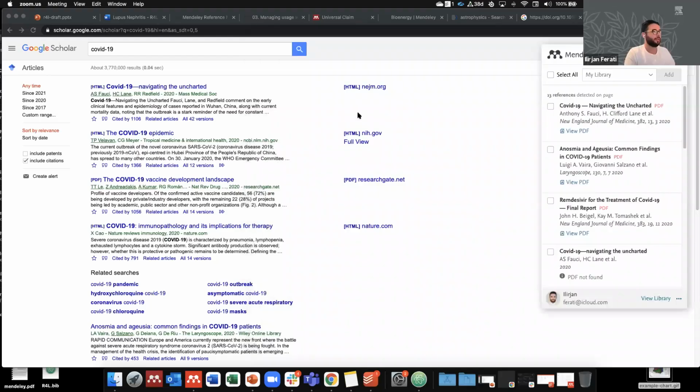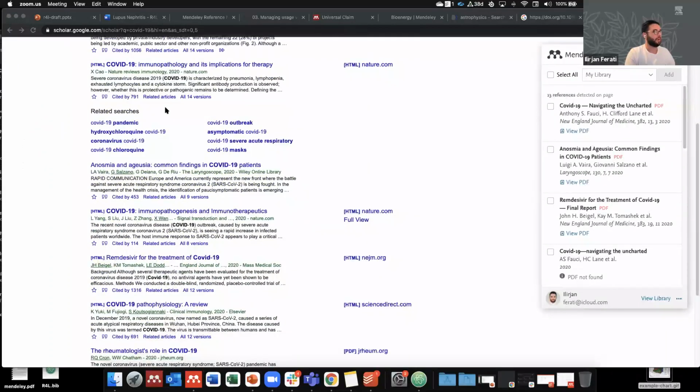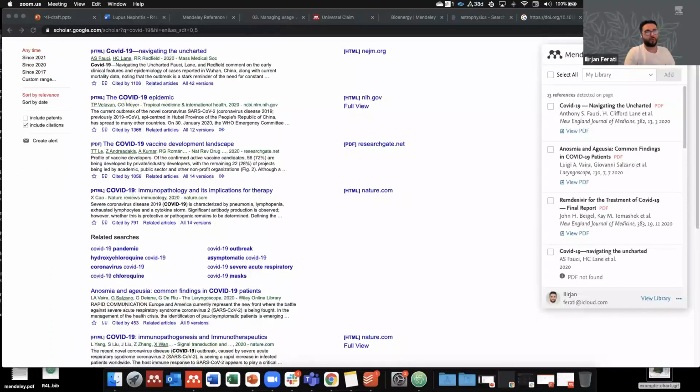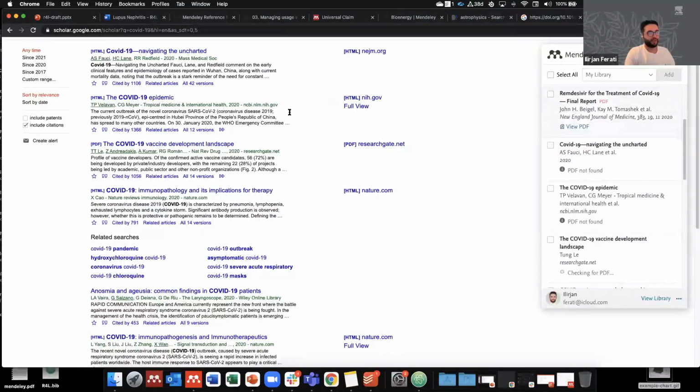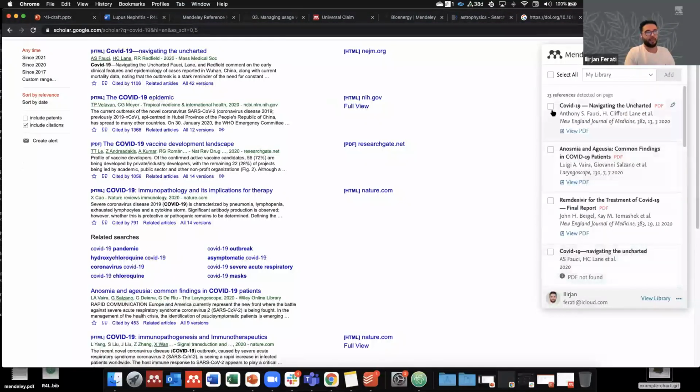I'll show you it in action. That'd be great. Cool. So this is Google Scholar. I've searched for COVID-19. It pulls up a bunch of references. And then on the right side, we've got the web importer open. And that scraped every one of these entries. And then again, you can just select the ones you're after, add them to your library by hitting add.